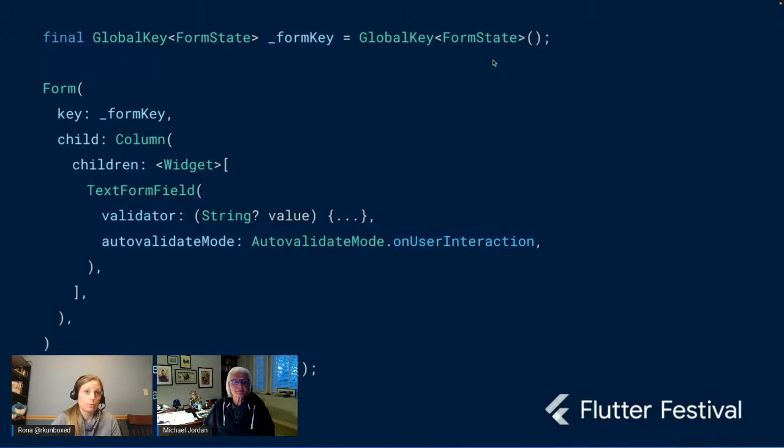You can also reset the form, you can save the form, but without this key, then you can't actually do that. So make sure that you create this key, pass it in to the form widget, and then you put all of the text form fields or any other kind of form fields that you want inside of this form. And when you call form key.currentState.validate, it's going to run the validator for each of those fields.